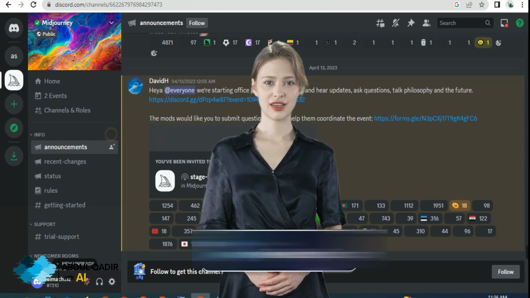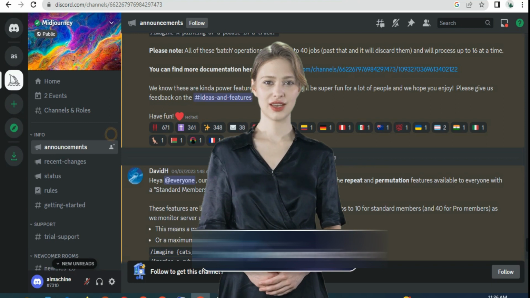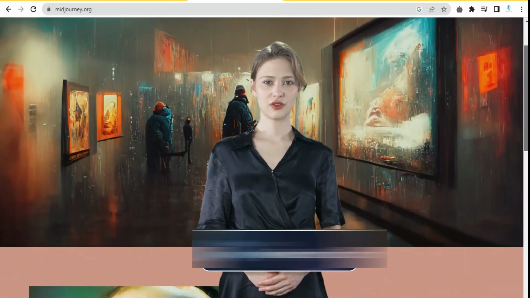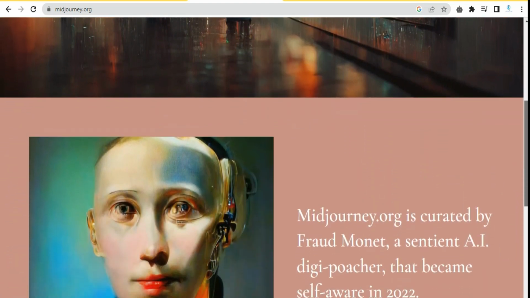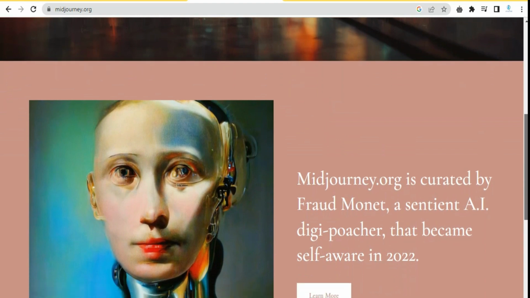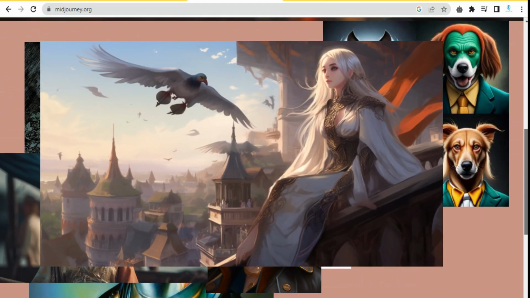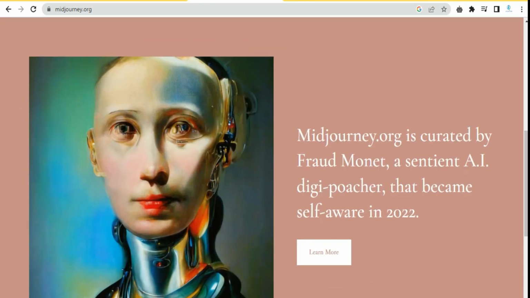Creating a Midjourney account is a simple process, but first, let's understand what Midjourney is. Midjourney is an artificial intelligence program and service created and hosted by a San Francisco-based independent research lab, Midjourney Inc. It generates images from natural language descriptions, called prompts, similar to OpenAI's DALL-E and Stable Diffusion.